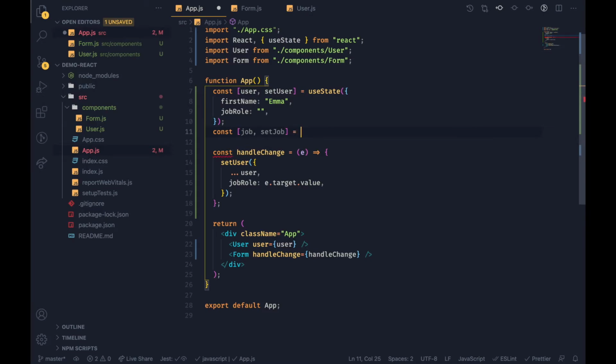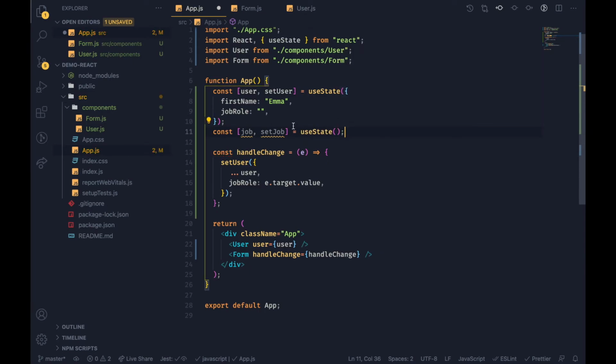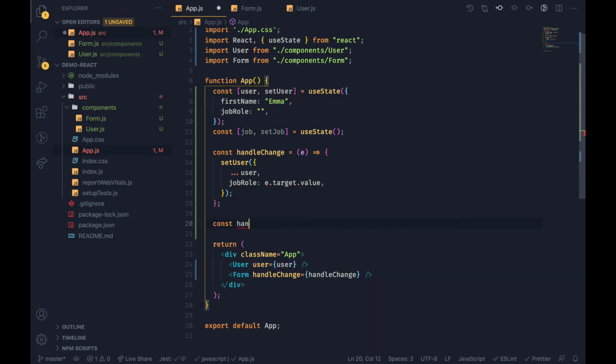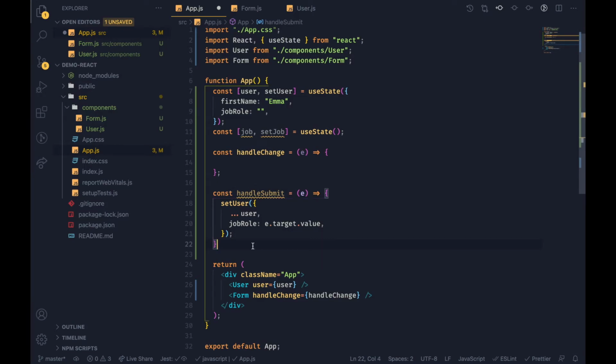Okay, so again, useState. This will start as undefined. We won't have any default state for this. And then we'll have a handleSubmit, which is another handle method. Again, it's just a simple arrow function, and in here we're going to change things around. We're going to take what currently happens when the user types in the input, and move that into our handleSubmit. So don't forget the e for event. Now, when the user hits submit, we will set the user object with the job role.